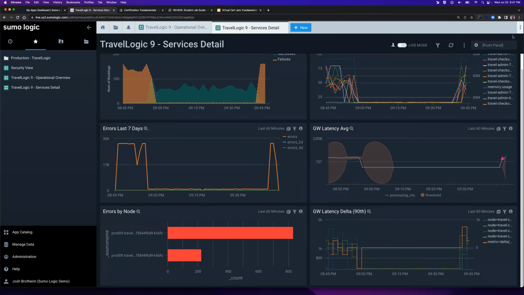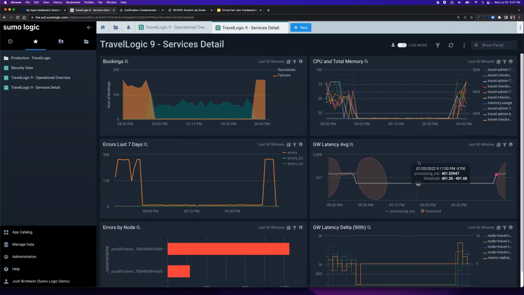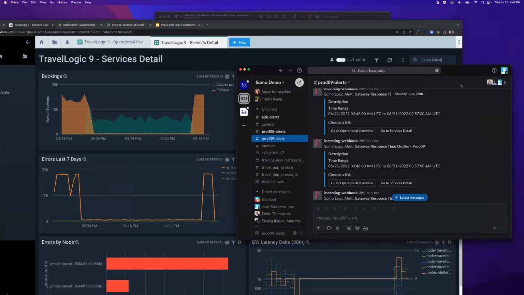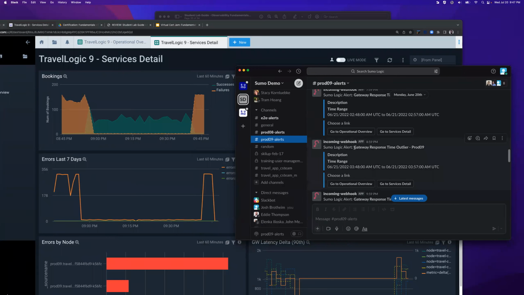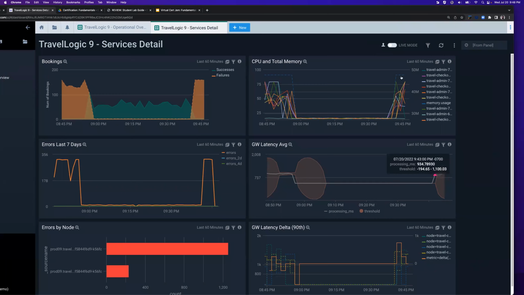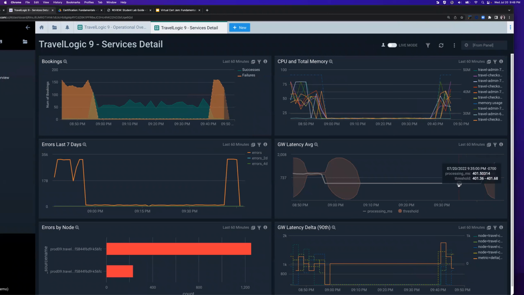I'm going to refresh this once again, because like I said, it's pre-populating as we're speaking. And I want to go to 2 more charts. The first one I want to go to is, if you remember, the Slack message I got said gateway response time outlier. And what it was referring to is this chart right here. Let me refresh just so we can get the latest and greatest. There we go. That's perfect. This is my gateway latency.